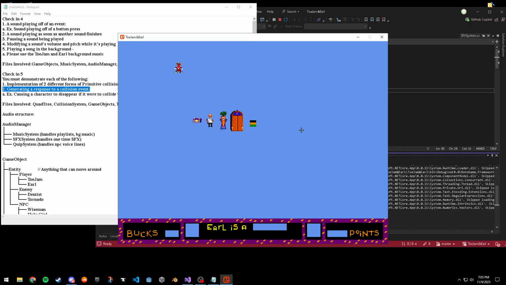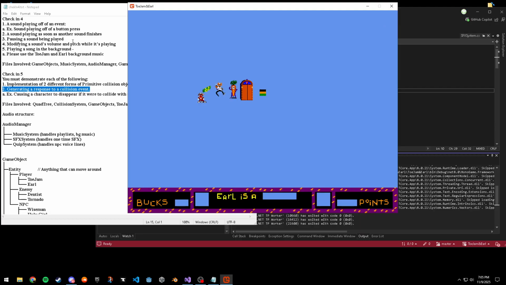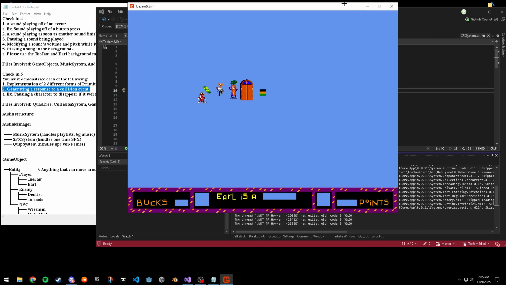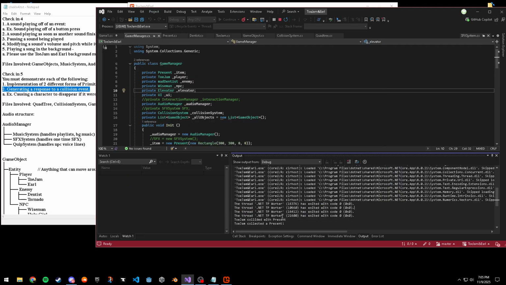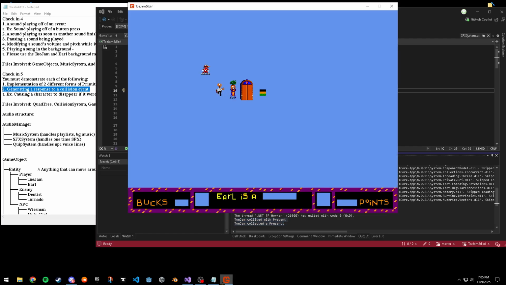Right off the bat, generating a response. Boom. Oh wait, I think I missed it. Oops, my bad. Walk through the present. Boom. It says it right here at the bottom, collided with a present and collected a present. That's for the inventory and all that.